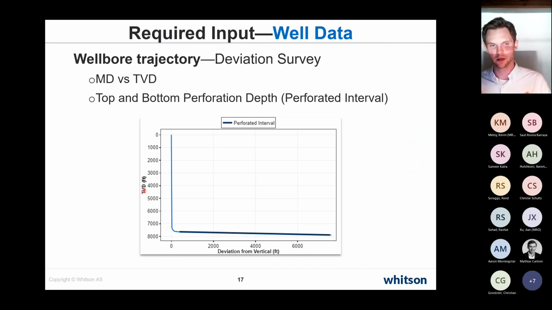Then we need to know something about the well. First, we need to know how the well looks, and that's described by a well deviation survey. Essentially two columns, measured depth versus true vertical depth. That tells us how much vertical change there is in the well, which is important for the gravity, and also the curvature of the well, or the inclination of the well.